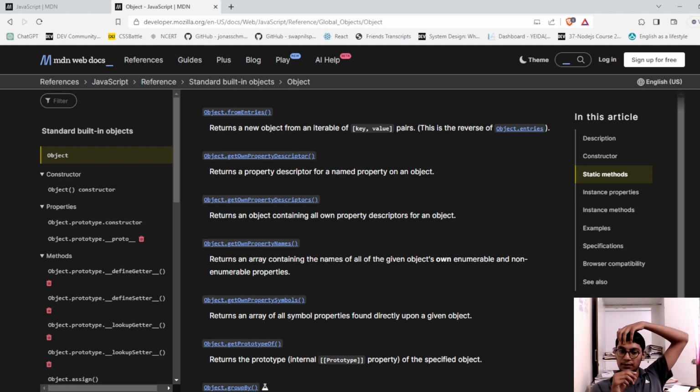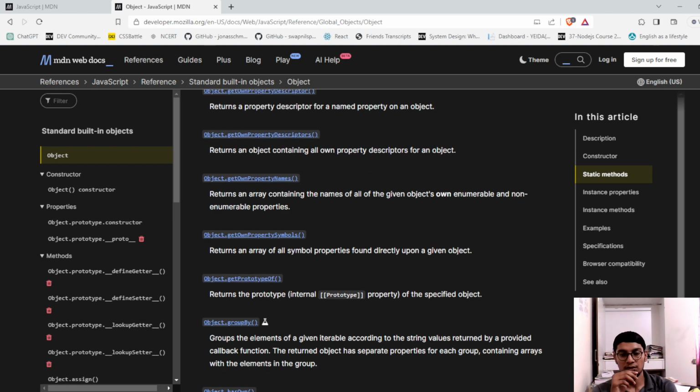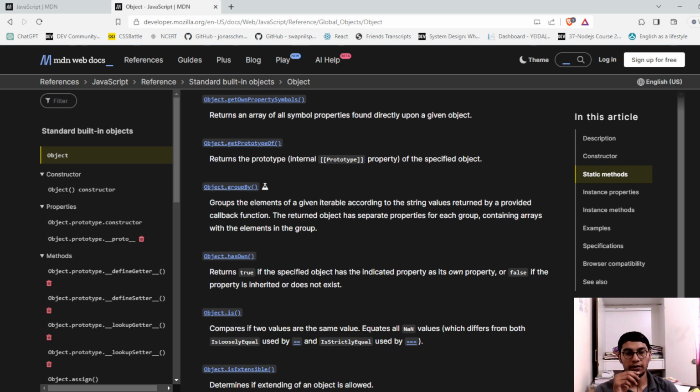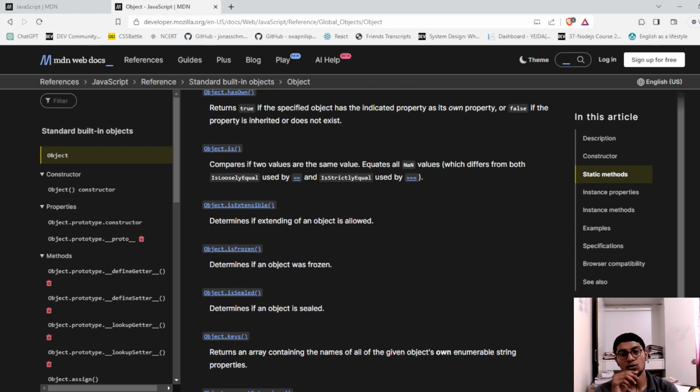Object.getPrototypeOf returns the internal prototype property of the specified object. Object.groupBy groups the elements of a given iterable according to the string values returned by a callback function. It returns an object with separate properties for each group, containing arrays with the elements in the group. Object.hasOwn returns true if the specified property is a direct property of the object, or false if the property is inherited or does not exist. Object.is compares if two values are the same value. It differs from equality in that it is not the loose equality used by double equals nor the strict equality used by triple equals.